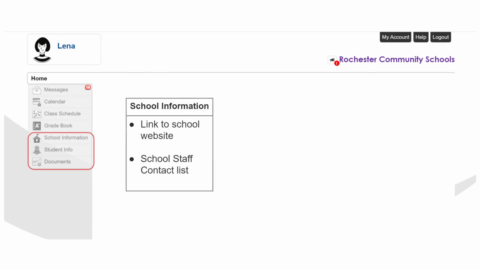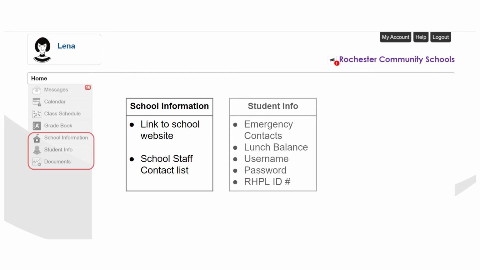Under School Information, you will find a link to your school's webpage, as well as a school staff contact list. You can use this list to reach out to teachers and support staff at your building. The Student Info tab contains your emergency contacts, your lunch balance, your district username and password. Note, if you change your district password, the new password will not show in StudentVUE. You can also find your Rochester Hills Public Library ID number.